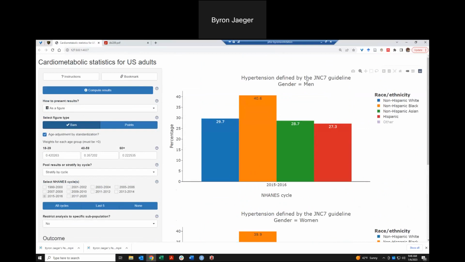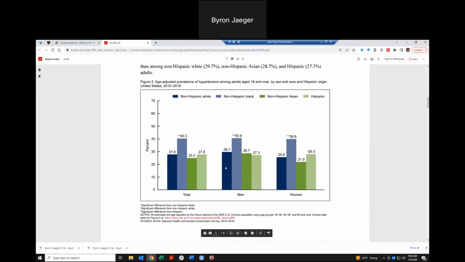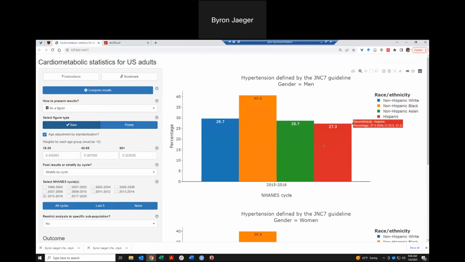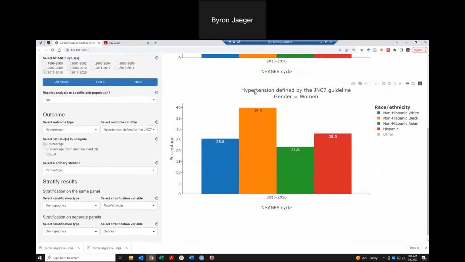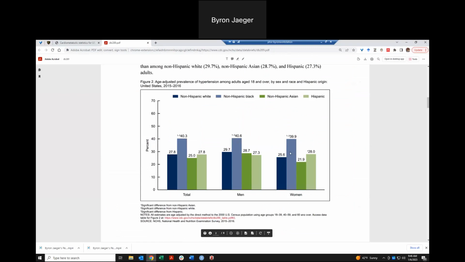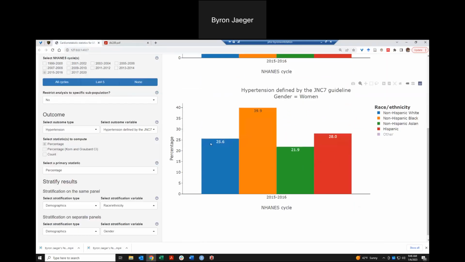We got results for men, hypertension, 29.7, 40.6, 28.7, and 27.3. Here we have 29.6, 40.6, 28.7, 27.3. So that's an exact match. Okay, good. Now we're going to look at the results for women, 25.6, 39.9, 21.9, and 28.0. In the report, 25.6, 39.9, 21.9, and 28.0. Great, we have an exact match there again.